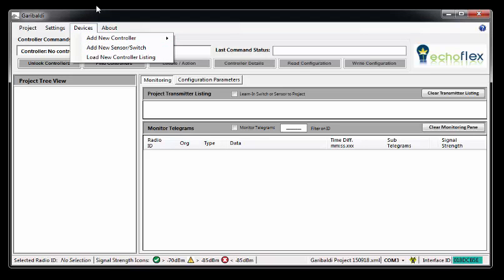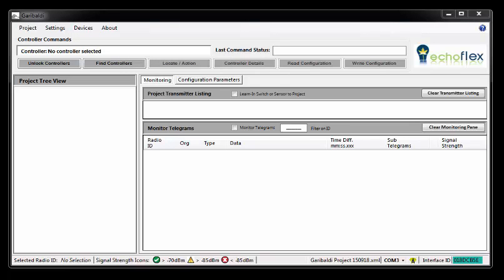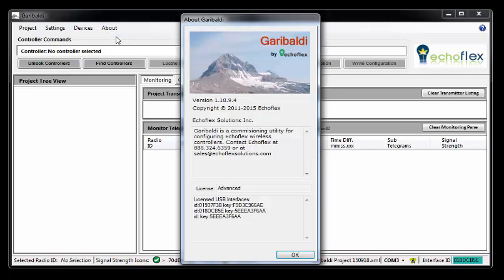The Devices menu allows the operator to add a new controller, switch, or sensor to the project. The operator can also load in a new controller listing or library file. This listing contains images of controllers so Garibaldi knows what configuration properties a controller supports. The About menu contains a selection to bring up the About Garibaldi window. This window contains information on the version number of Garibaldi and the licensed interfaces.